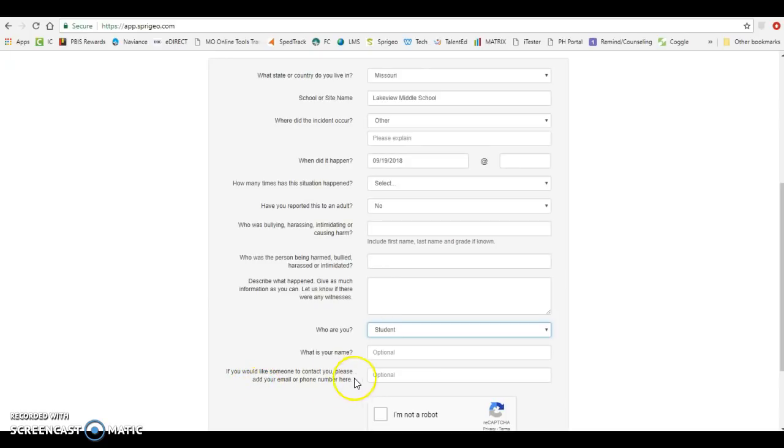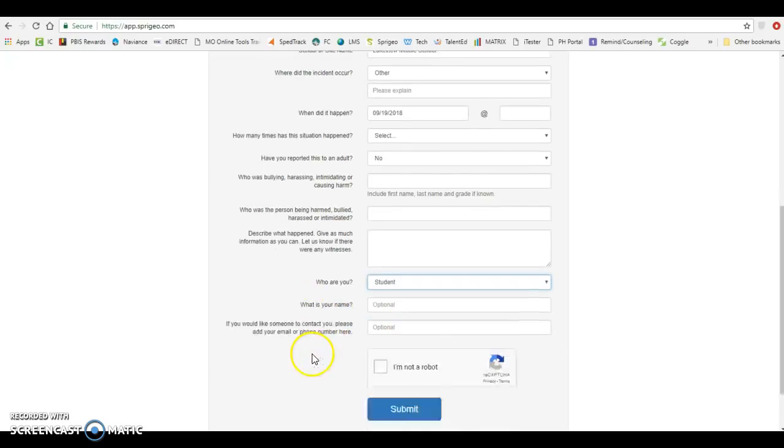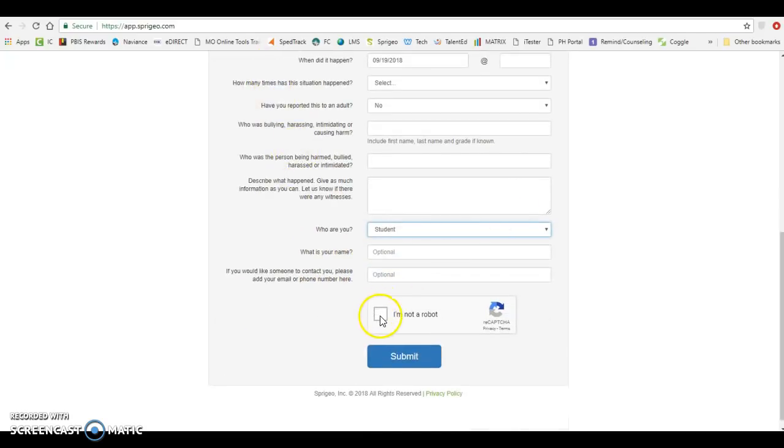If you'd like somebody to contact you, please add your email or phone number. We'll reach out if you want us to, but that's just optional if you want to have that contact. And then obviously you're clicking that you're not a robot for the captcha there, and then click submit. Once you hit submit, this goes directly to 5 people in the school building. Both counselors, me and Mrs. Mathis, and then all 3 administrators, Mrs. Daniel, Mrs. Clemens, and Mrs. Kaler. We start investigating as soon as we can address these reports.